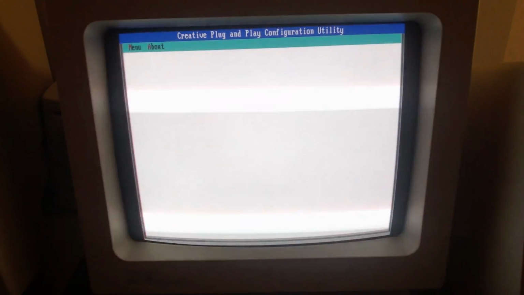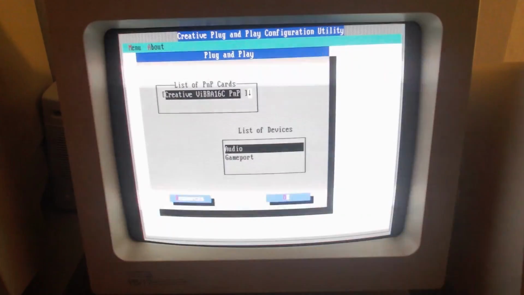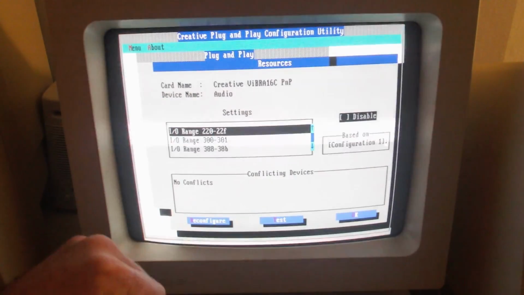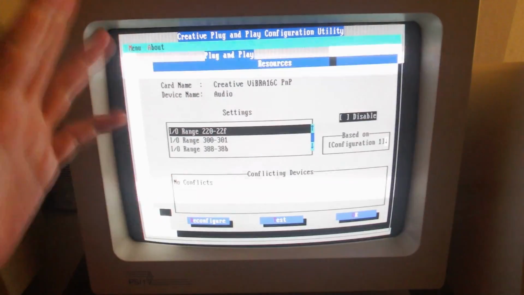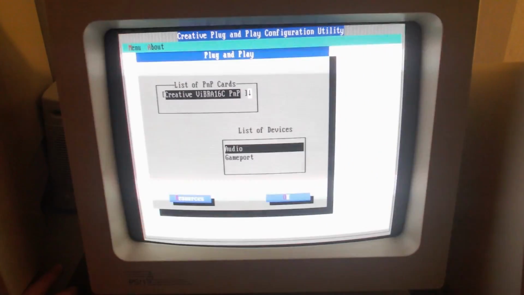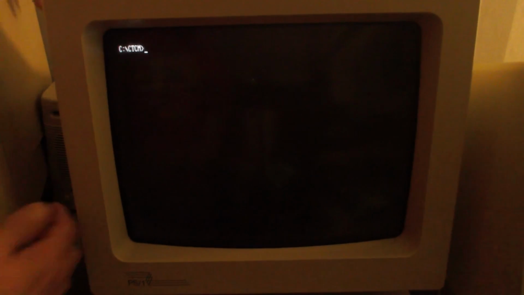Anyway, messing around, I found the plug and play configuration utility from Creative. Go to plug and play cards and you can set it here, whatever you want. And it's now very happy. The card works alongside it. So I've got network and sound now working on this, and let's just prove the sound.